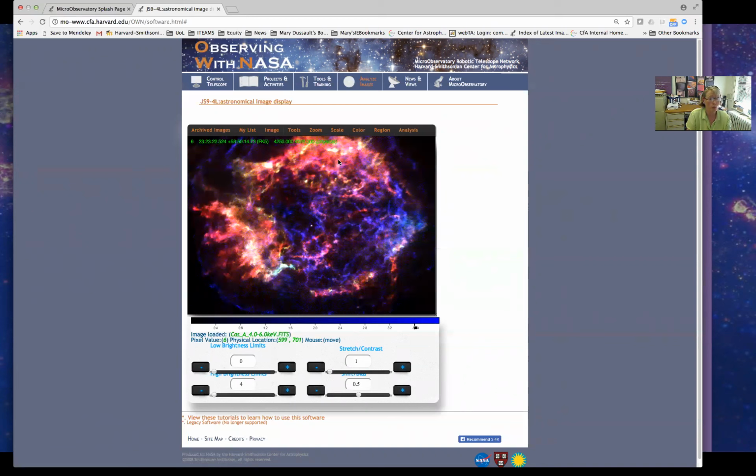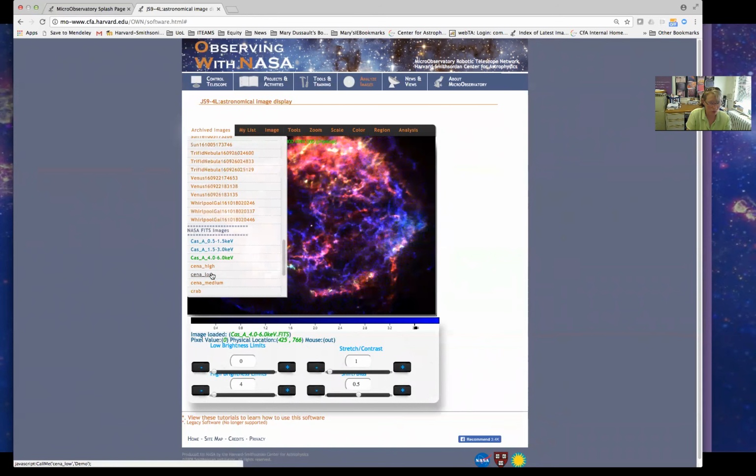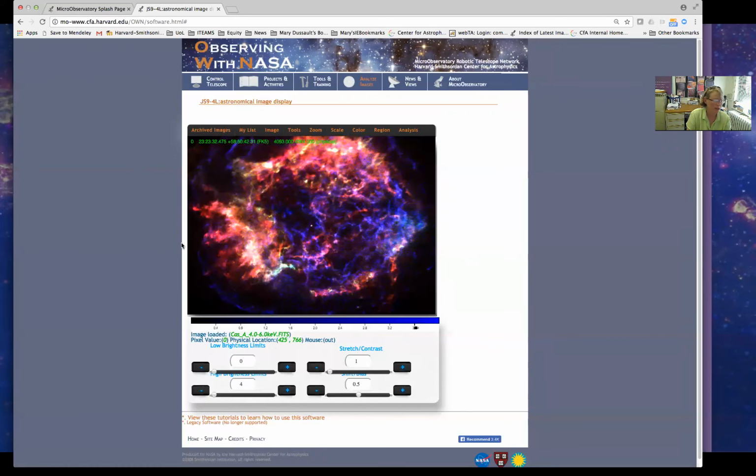In this archived image section, we'll be adding other images to explore the electromagnetic spectrum, including some Hubble images. I have them on my desktop, and I don't have time to demonstrate them at the moment, but I wanted you to know that this is a new resource to compare your own MicroObservatory data to NASA multi-wavelength data.